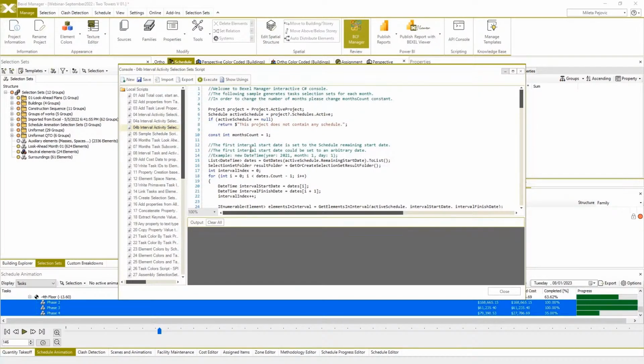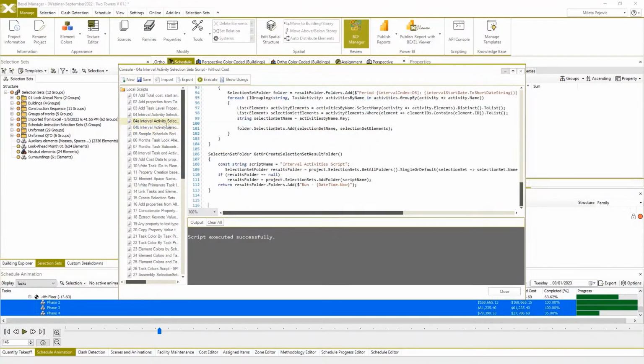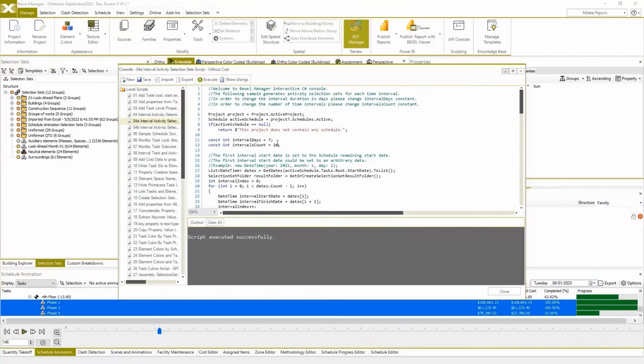This one generates selection sets of elements planned to be executed from the last progress entry date, or the so-called status date. And in our case, in this specific project, the status date or last progress entry date is July 1st, 2023. And if I run it, you see the execution, but we can also use a variation of this script where interval duration and interval counts can be changed for more customizable look-ahead selection sets.